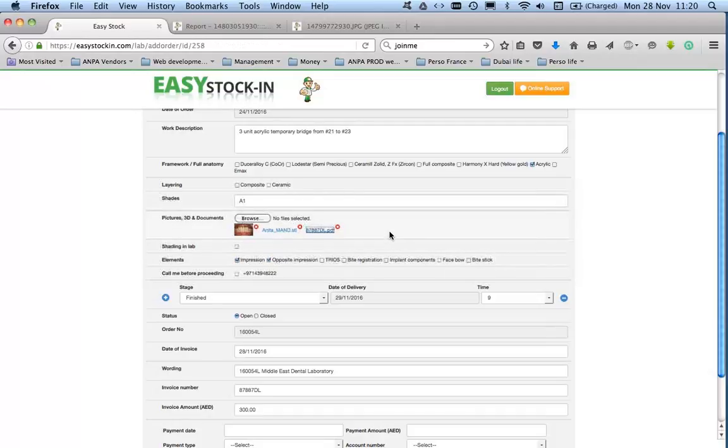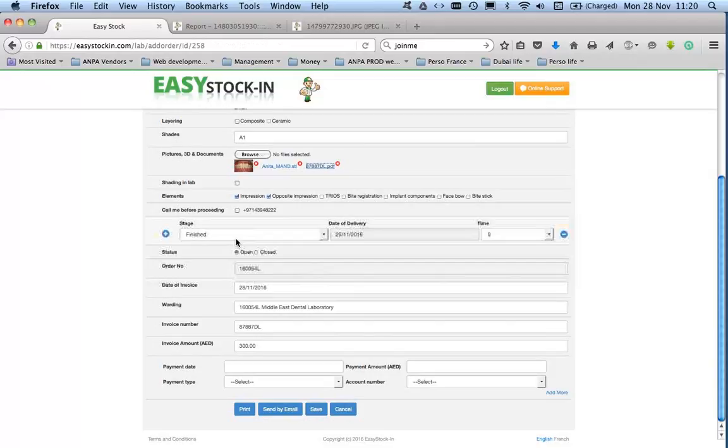The STL file is the 3D image, and this will allow me to use and reuse the same without taking a new impression. In this case, I have been taking an impression. I have been sending the opposite impression. Call me before proceeding. So this is a telephone number. And I wanted that to be finished for tomorrow, 29/11 at 9 o'clock. Okay? It has been received already. This is why we have the amount and the invoice number, because I already received the job.